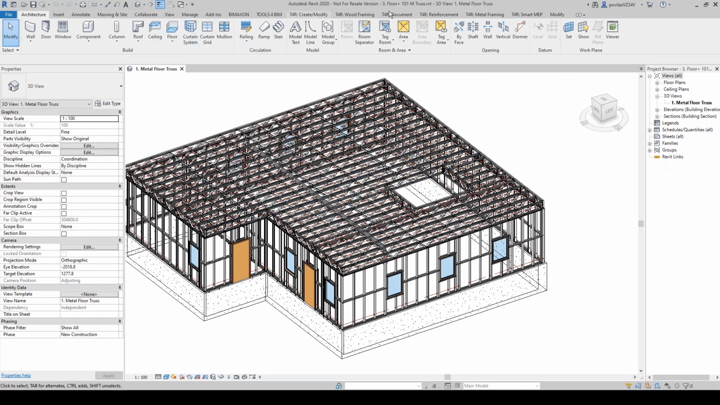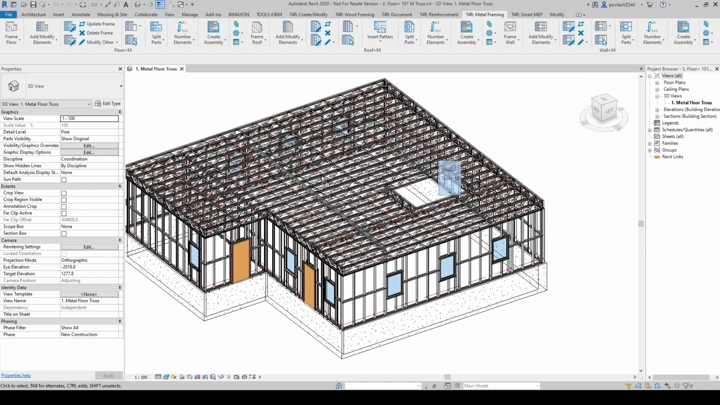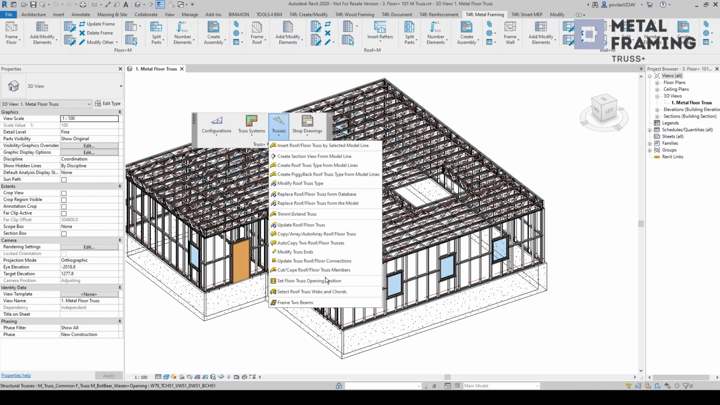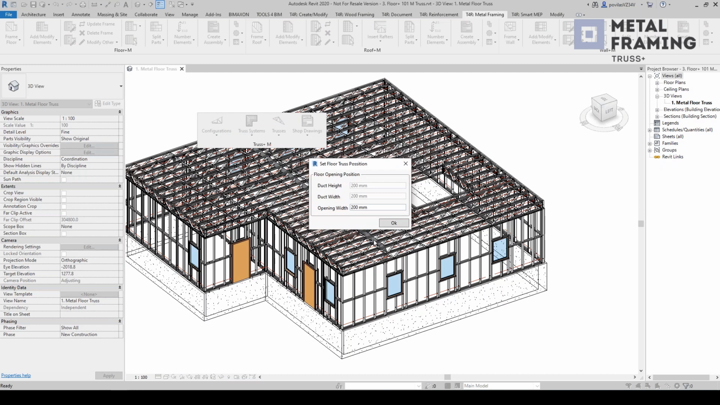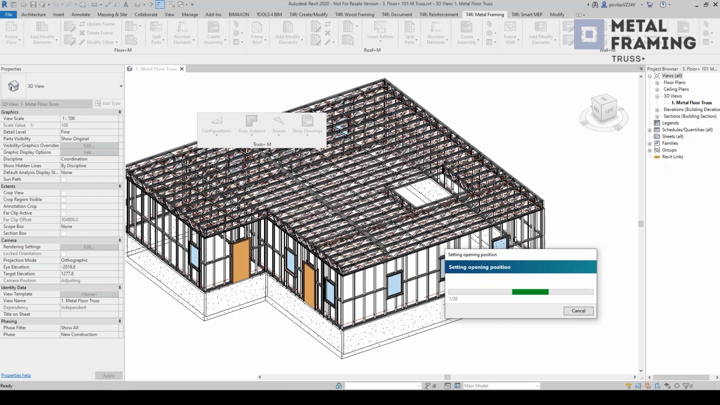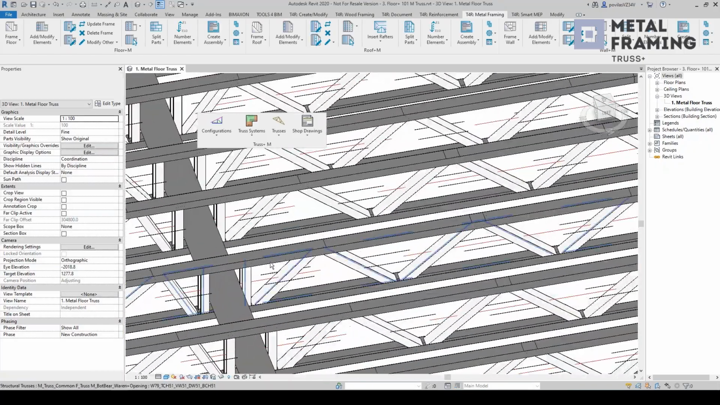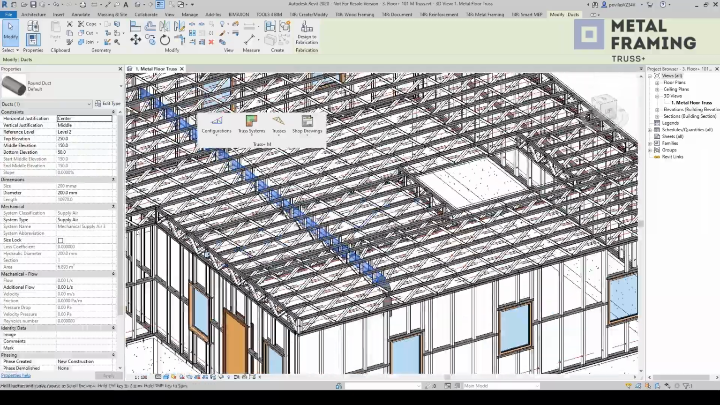Okay, so what we're going to do now is go to metal framing, Truss Plus M. Okay, so in the Trusses tab, you go for Set Floor Truss Opening Position. It's going to ask you to select your service duct in this case, define opening width, and if you click OK, it will recognize which of those floor trusses clash with a duct and insert an opening just like that. So now we have an opening to accommodate the service duct.